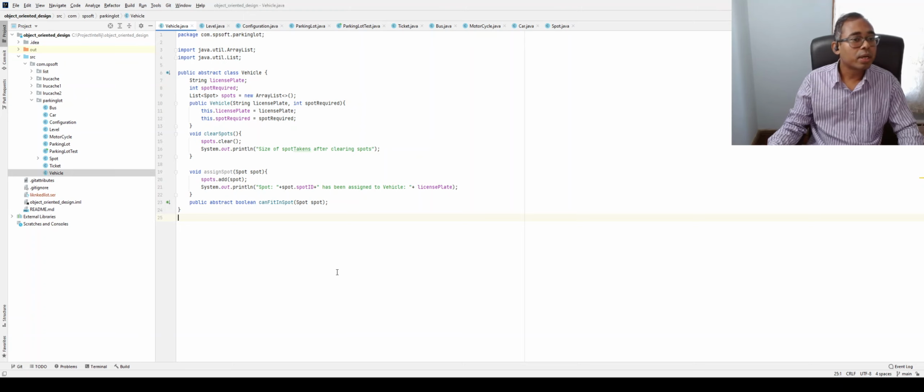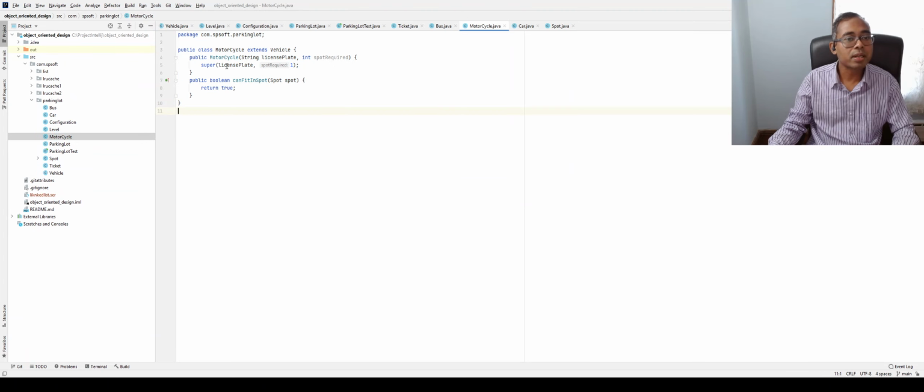So this is our code, and we can start with vehicle. The abstract class vehicle has license plate, spots required, and the clear spots and assign spots functionality. And this is the abstract method. Motorcycle extends vehicle, and it can fit in any spot: a large spot, compact spot, or motorcycle spot.